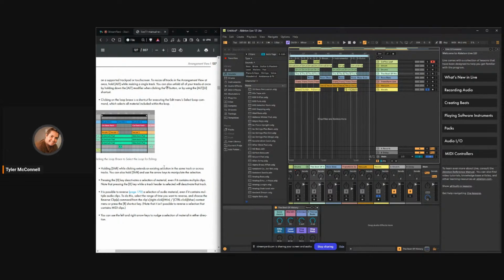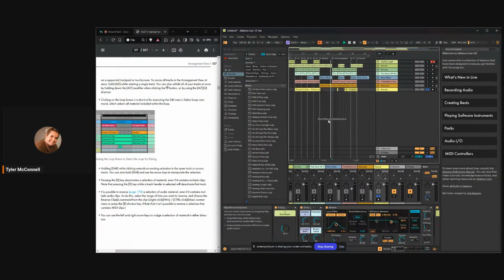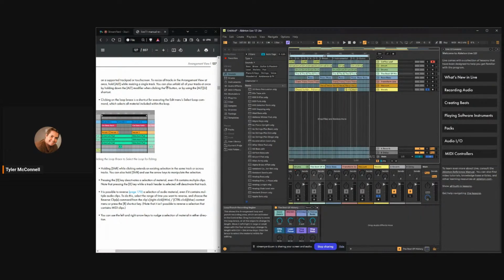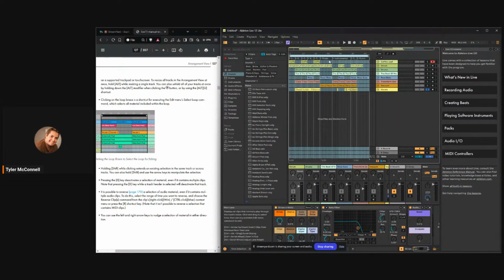Holding Shift while clicking extends an existing selection in the same track or across the tracks. That didn't really work. You can also hold Shift and use the arrow keys to manipulate the selection. Yep, arrow keys, like that.